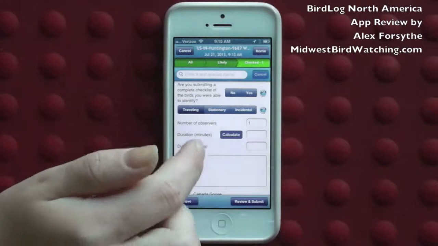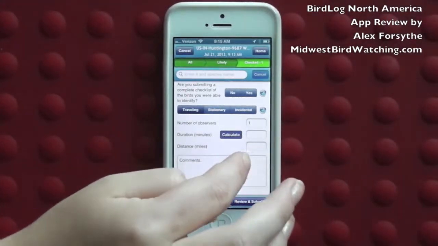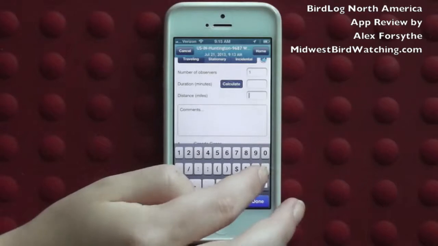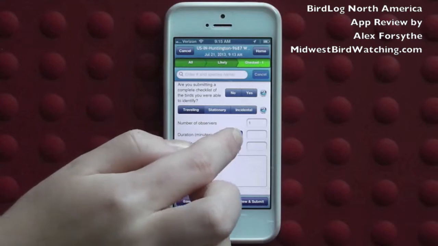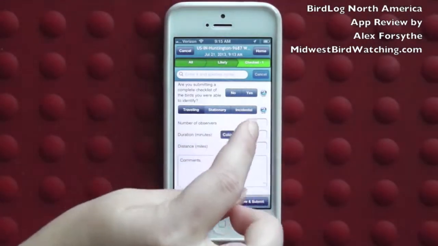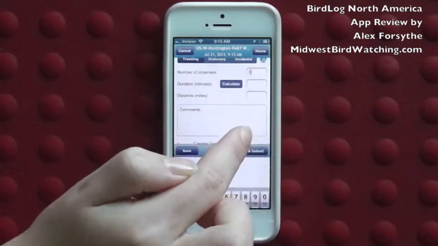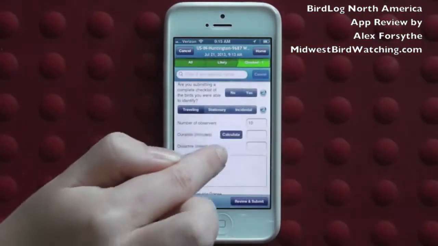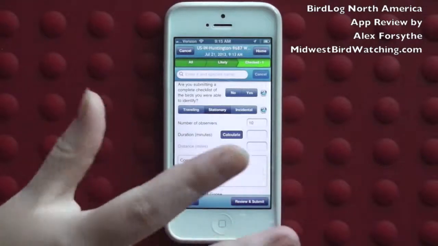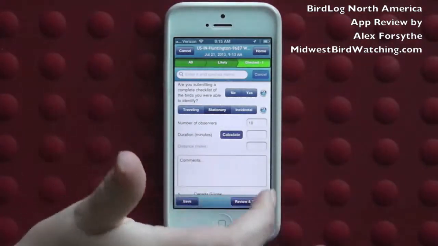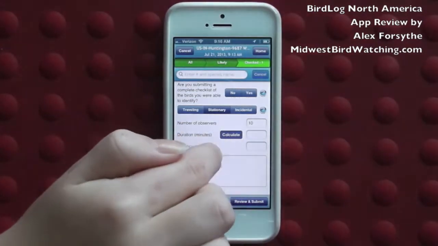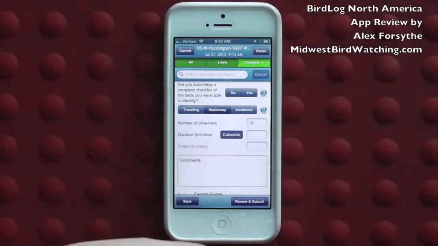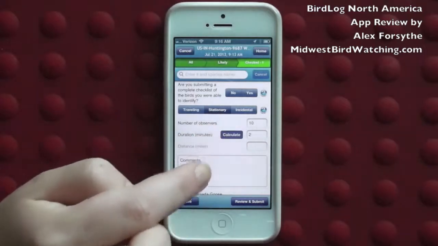You can do a traveling count, where you've been moving around, and you have to enter the distance that you went in miles, and how many minutes you've been birding. And you can also change the number of observers that you've had. You can also do a stationary count where you were just in one place, so you don't have to do the miles count, but you still have to calculate the number of minutes that you were out there. But if you set the time previously, then you can calculate how many minutes you were out birding.